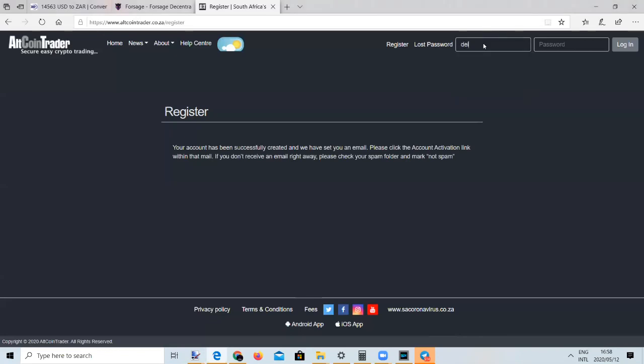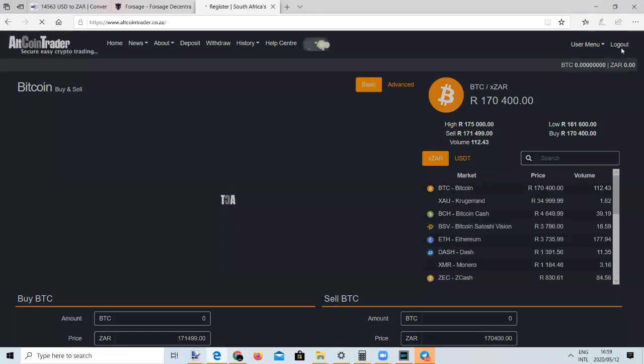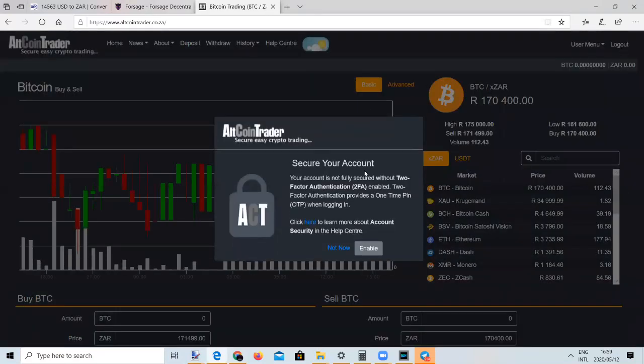So I will literally just go and put my email address there. So you will put your email address, just punch that in, and you will put your password in. Okay, and you press login, guys. So you will see now that you have been logged in.